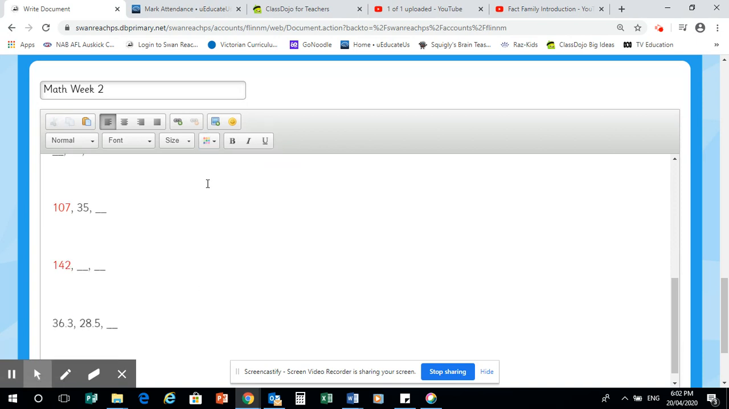Now the bottom two are actually extension. If you do not want to do it, you don't have to, but they're just for extension because they're decimal numbers. So the 36.3 is the high number. So make that into the red. And then down here, you've got to figure out what the high number is. So that is what you do to start with.